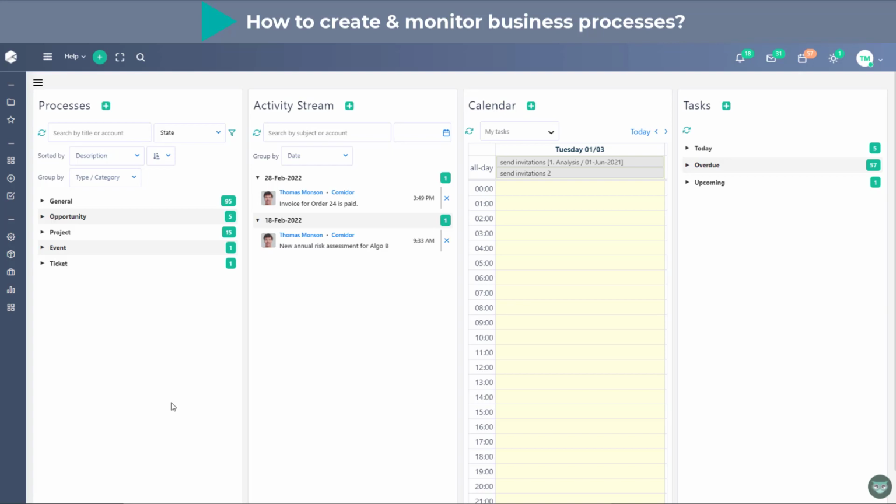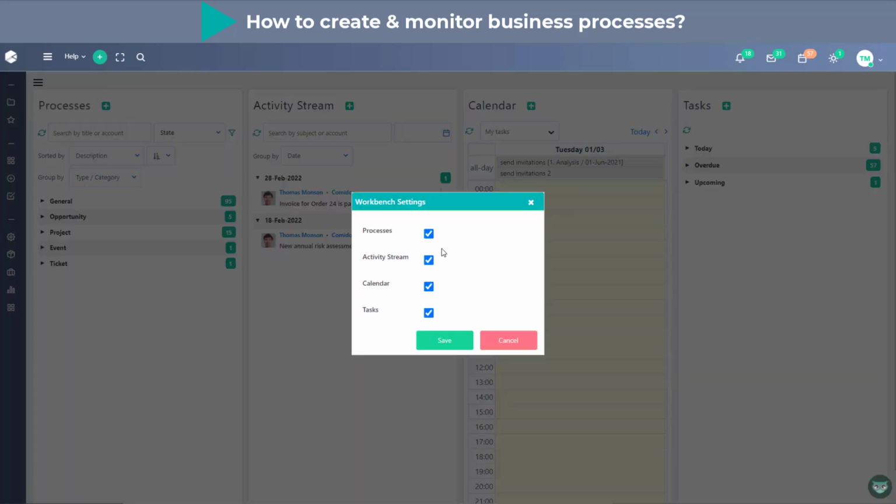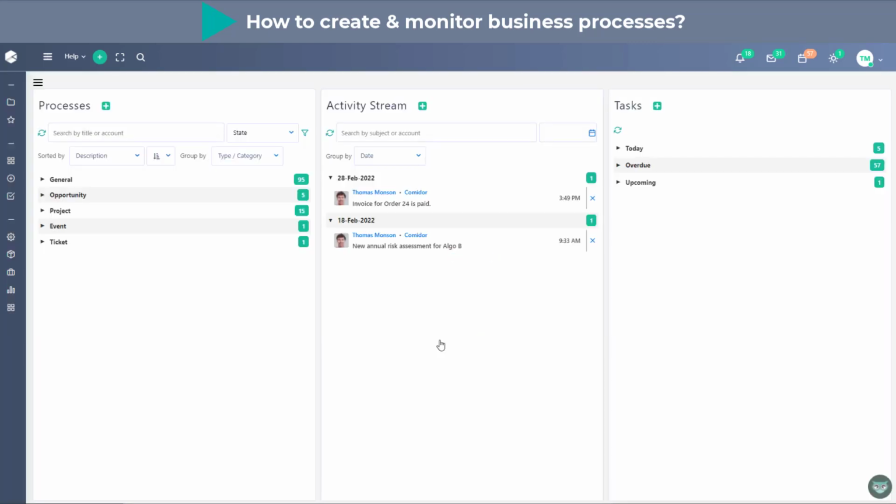If you open your Workbench, you can see several columns. On the top of your screen, you can check under Settings and choose the columns that you would like to be visible in your Workbench. You can have processes, activity stream, calendar, and tasks. So if you would like to remove some option, let's say calendar, and click Save, it will only populate the 3 respective columns. Now, the first column is displaying processes.